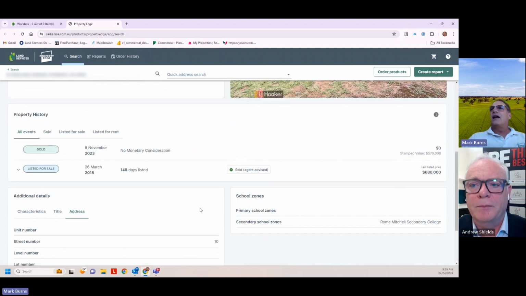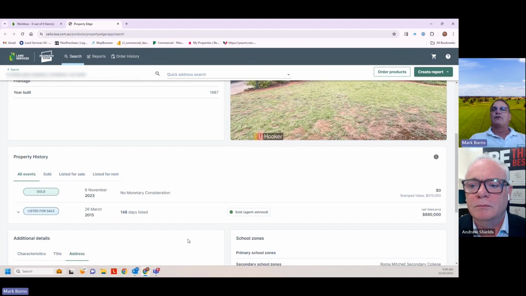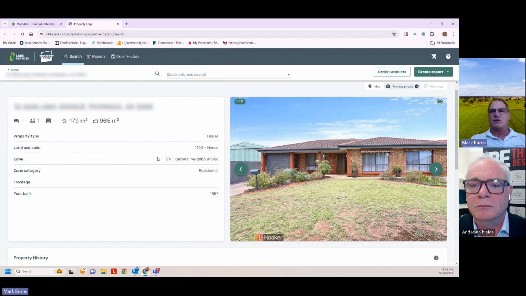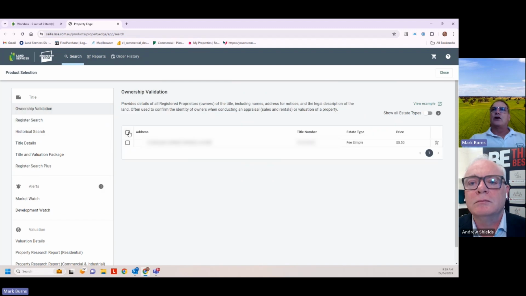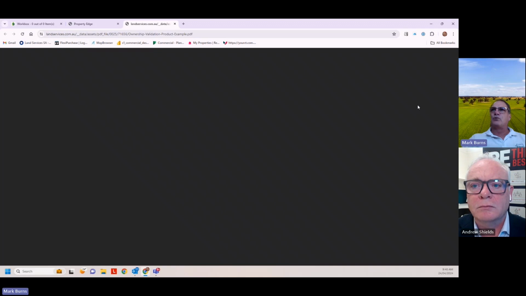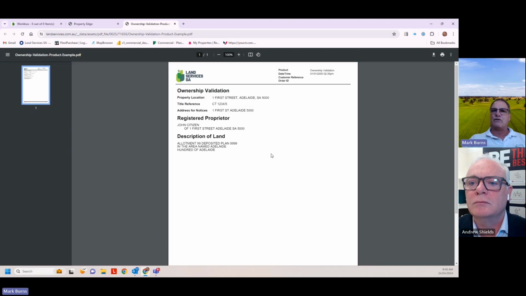As we come back here, we can do a couple of things from this property. So let's assume we're about to appraise this property. On the order products up here, we can tick the order products. And the one I want to highlight here is the owner validation product. It's a product that we've brought in. It's only available via Property Edge. And I'll just click on example. Just confirm you can see that one for me, Andrew.